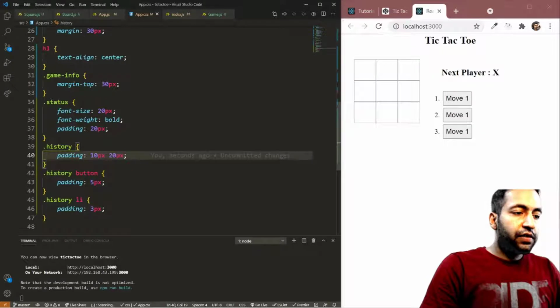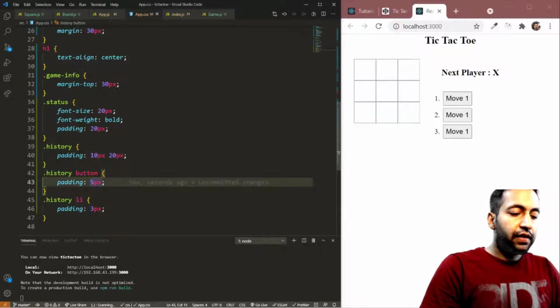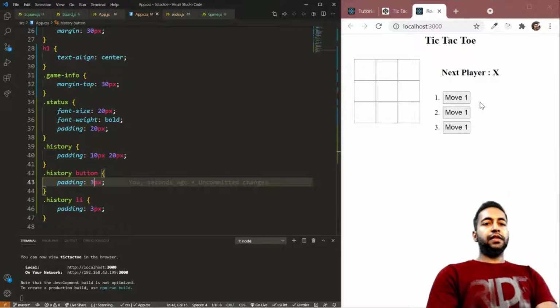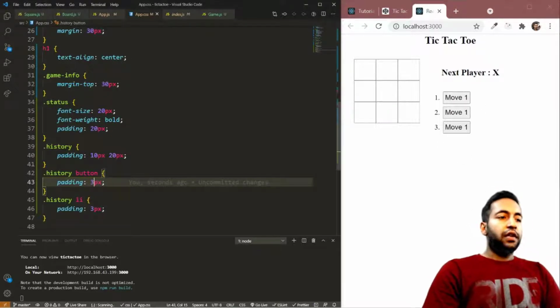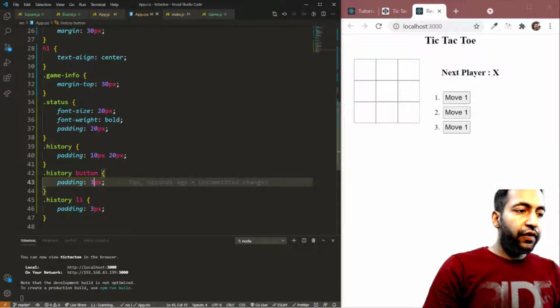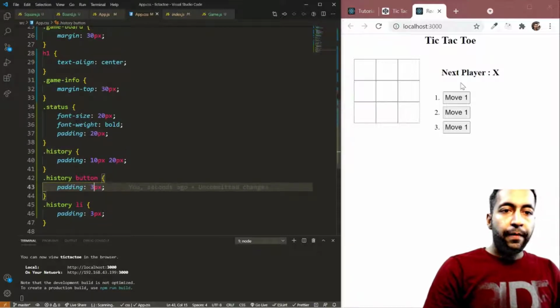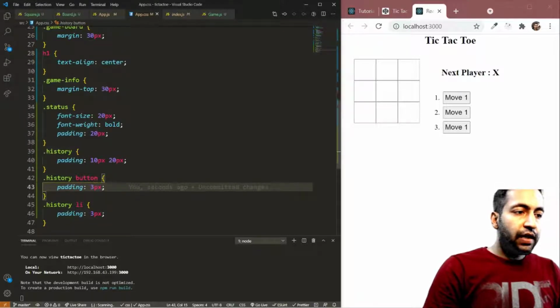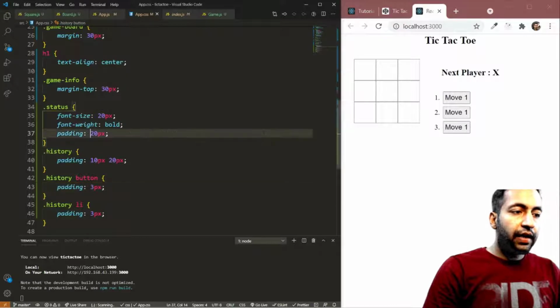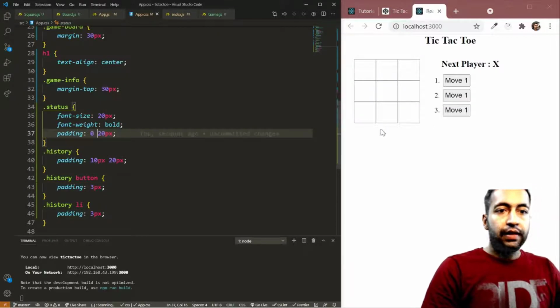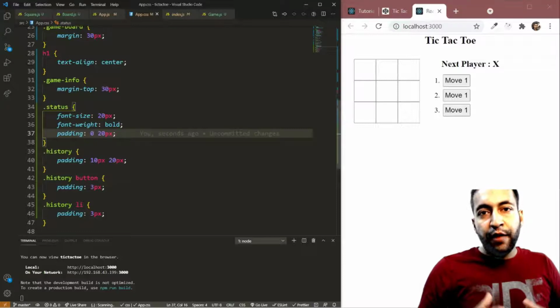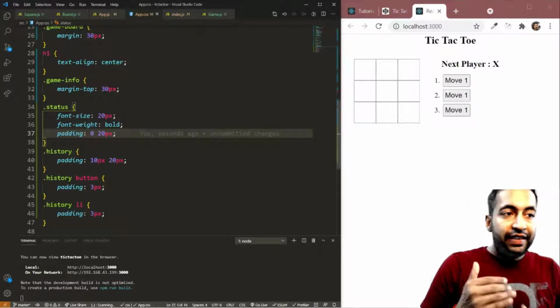And we can also reduce this padding, so we can have this as 3px as well. Yeah, now this looks good. Now everything else is set up. What we can also do is set the top padding as 0 here, like this. So now everything is set up and we can start to create the game logic.